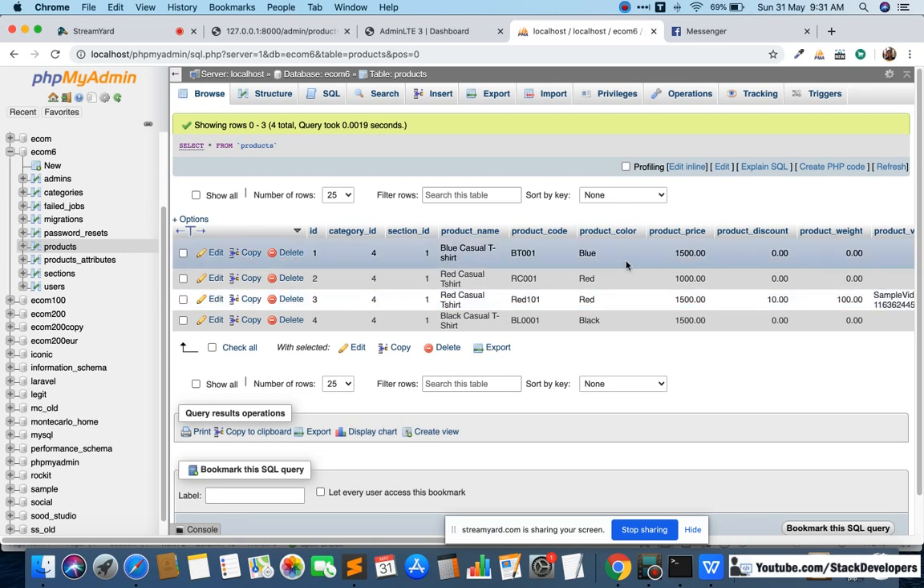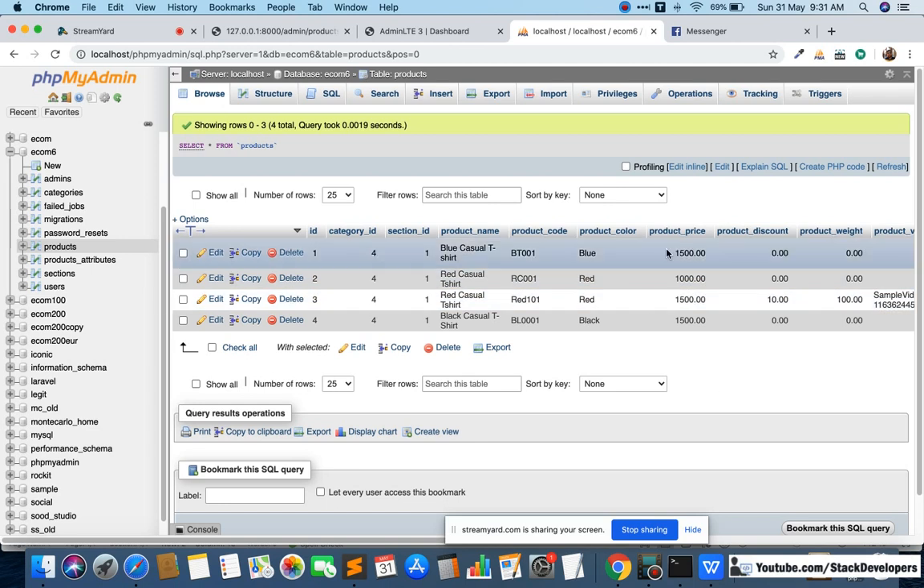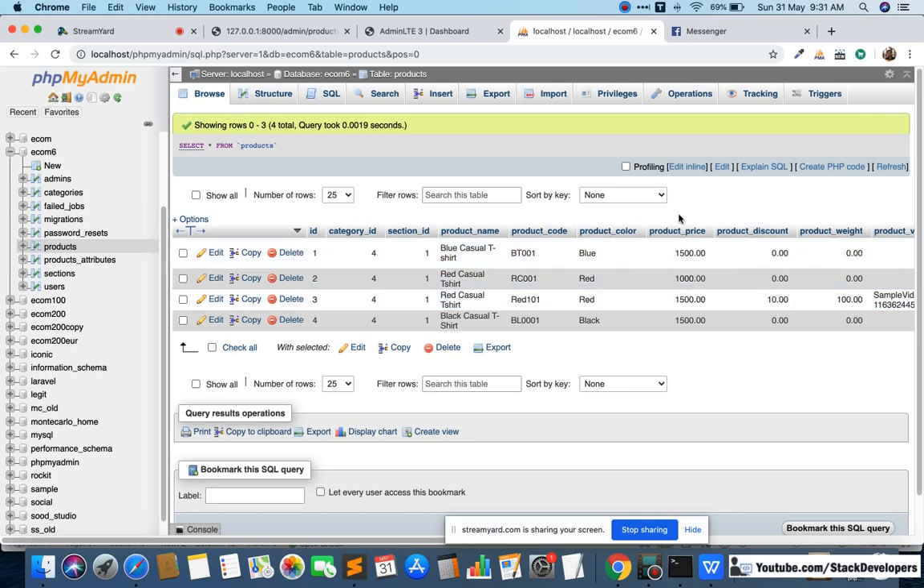Like there is a blue, red and black color, and you add one more column with some common number for these three. There must be something common, and you are going to show all these three in one product, meaning the product link will come, like we have done.